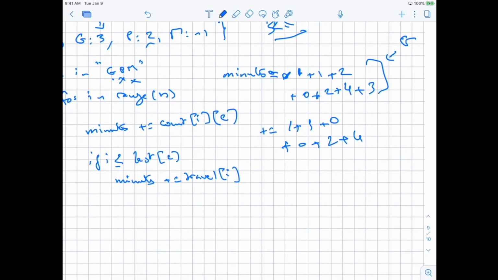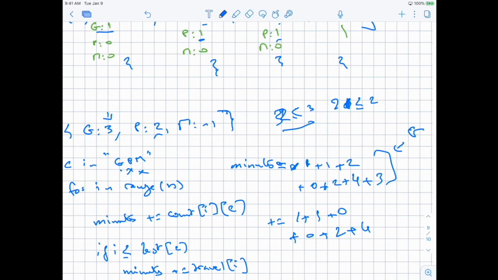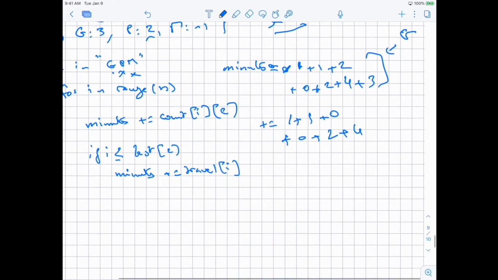Now we go to M. M doesn't have any, it's all zeros, and the last house is -1, so we don't need to worry about it. So we add nothing for M.